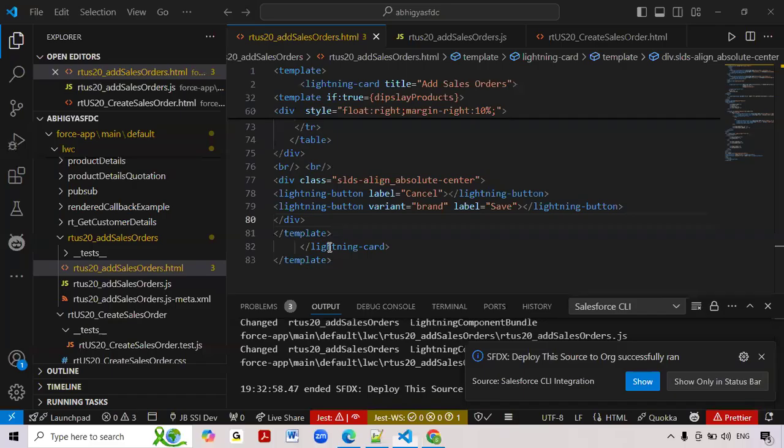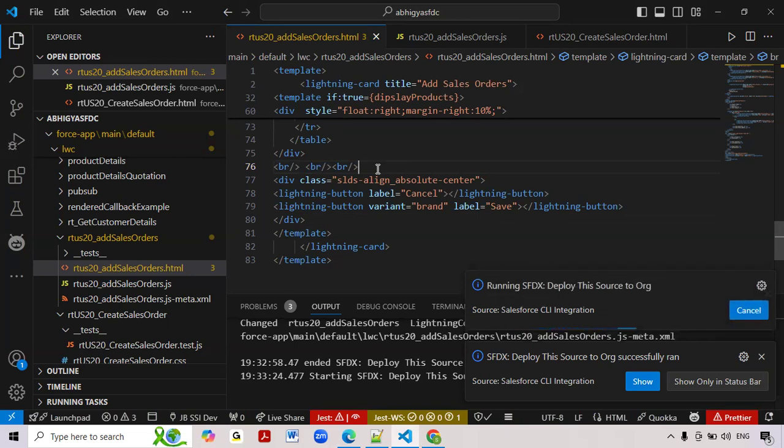If you want some more space, we can add one more break, so it will come with more space. Okay.